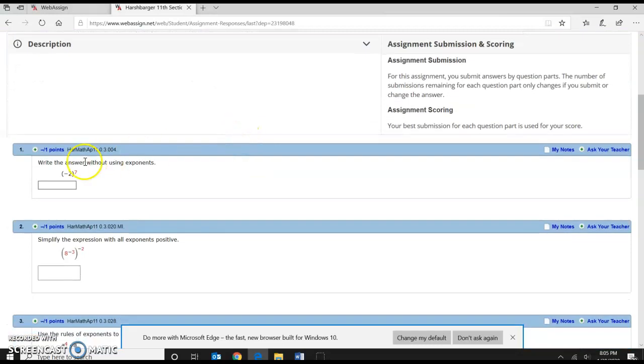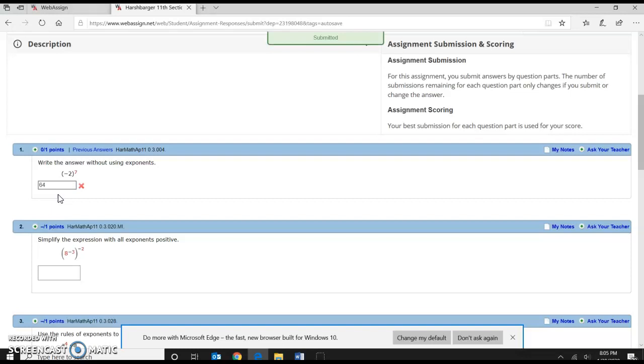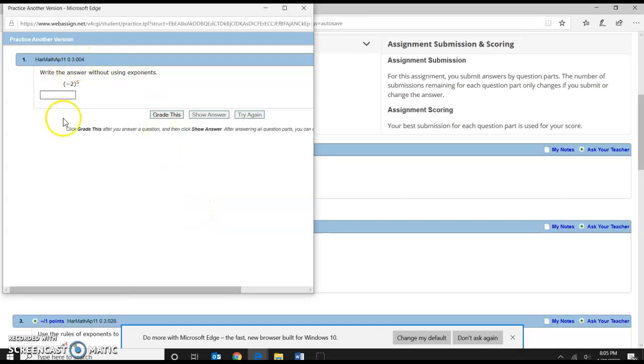On each one of these, when you open them up, you have 100 attempts at each of the problems. So if you go through and you're like, hey, I'm going to solve this problem right now, write the answer without using exponents. So you're going to take -2 to the 7th power, and you're like, oh, I know what that answer is. It's 64. And you submit an answer, it's going to tell you right away whether or not you're right or wrong. And if you're wrong, then you get another chance. If you are unsure what you're doing, you can always click this, which is practice another version. They give you another version very similar to the one that you are on, and you can try that at no penalty.